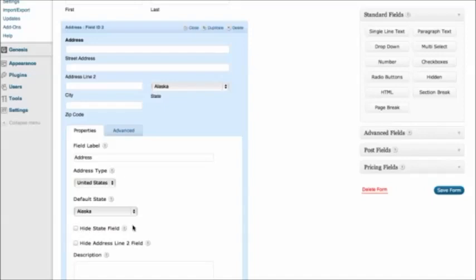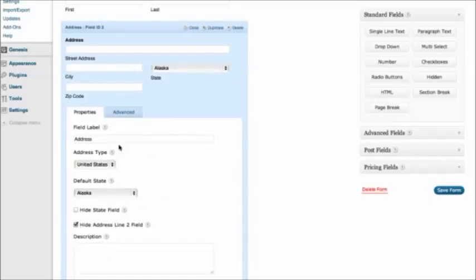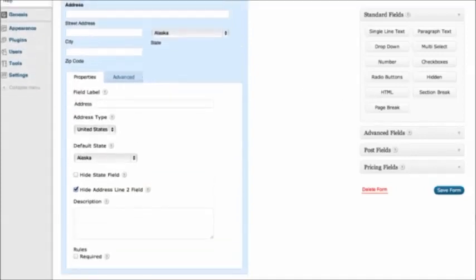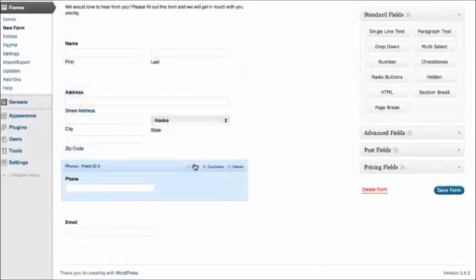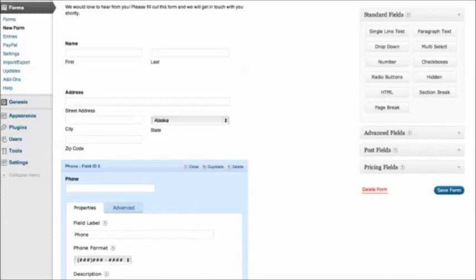They still will be able to choose that. And you can hide the state field if you want for any reason, and you can also hide the second address line. So if we go here, we kind of eliminate that. And again, you have a few advanced features. So we'll go ahead, you can choose that to be required. We'll close that.